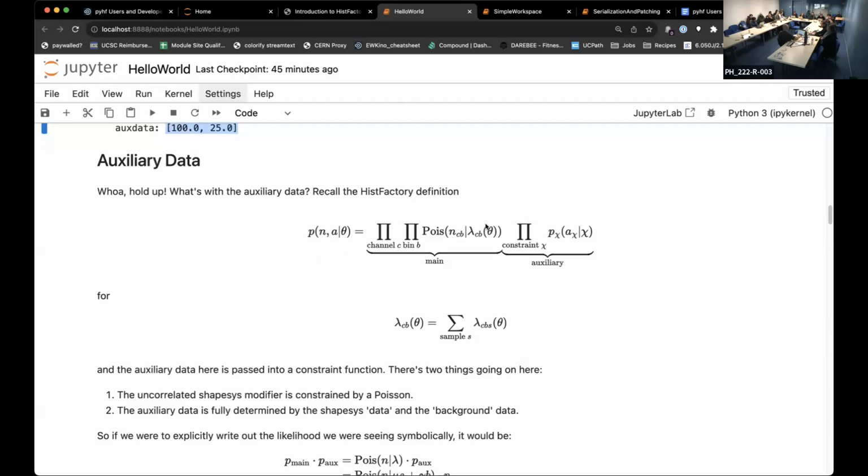Now, the HistFactory definition, most of what we talked about so far with the samples, with the channels, with the modifiers, went into the main Poisson term that you see here on the left-hand side. However, we have an additional term in HistFactory called the constraint model. And the constraint model is controlled by what we call auxiliary data. In the main Poisson term on the left-hand side, this n subscript cb is the observed data, or any data that you feed into the model.